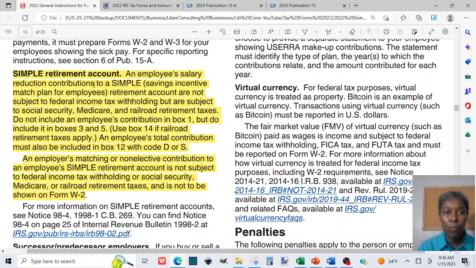So a simple retirement account will go on your line one total wages, but it's not going to be included in box one, because box one will be used to calculate the Form 1040 federal income tax return. Those retirement accounts are deferred type accounts, so you are not going to include that in box one, but you will include it in Social Security and Medicare wages, boxes three and five. So they talk about that. And then you will include that contribution in box 12 with code D or S.